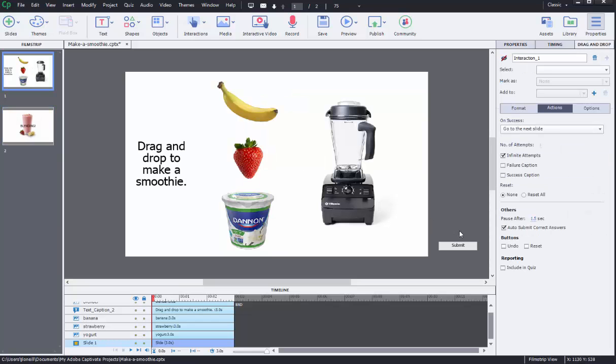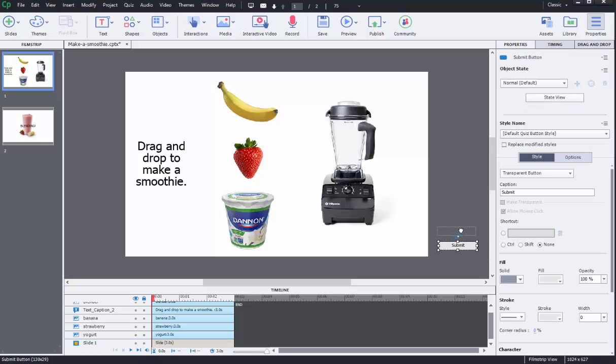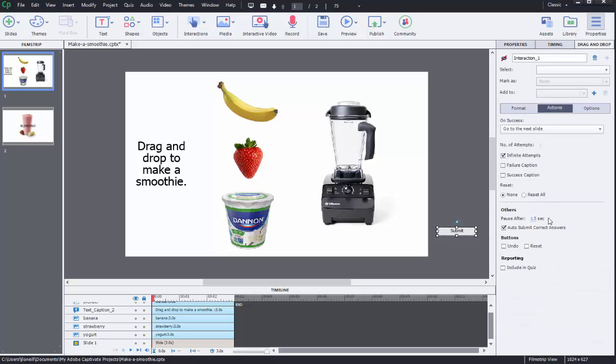Now, just a couple other notes. You could always leave the submit button on screen, or you could just delete it altogether. You can always uncheck the auto submit button as well and just have it be a manual submit, and on success it would still go to the next slide. But this is just the best way I saw to make a clean drag and drop interaction that just seamlessly moves on to the next screen so users can see that they are successful.